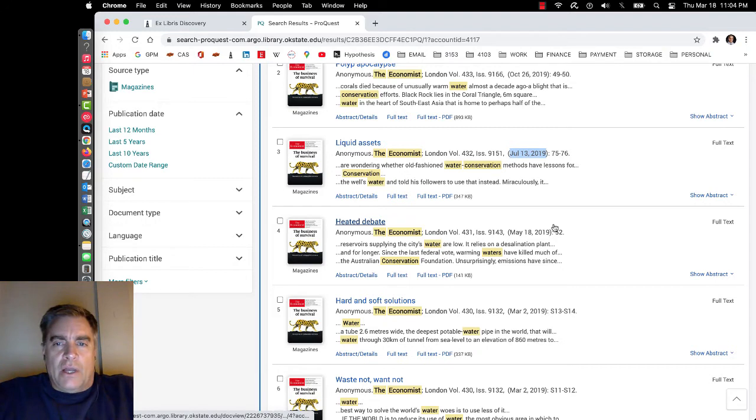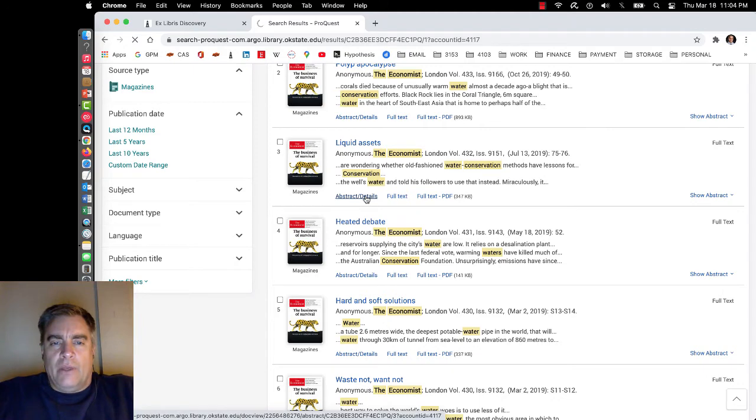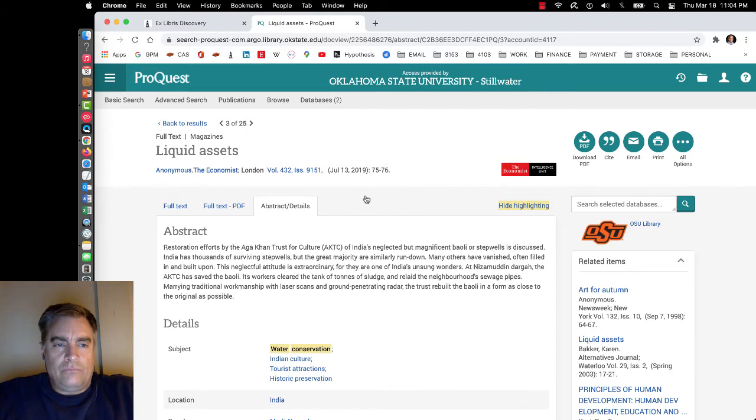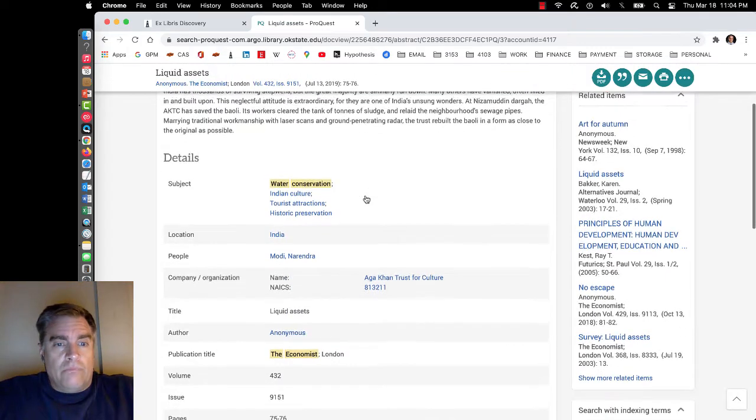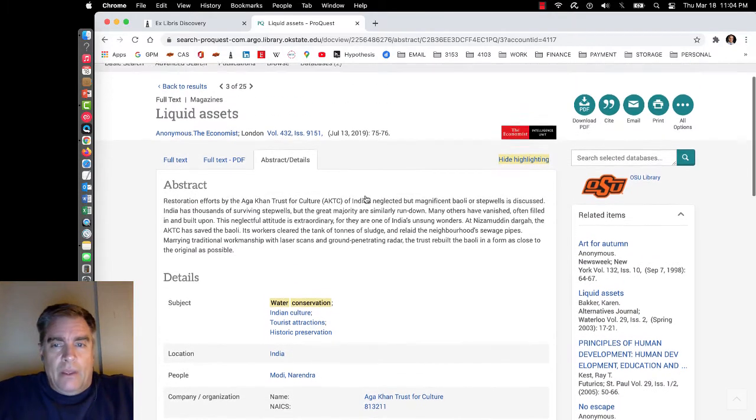So July 13th, 2019, we've got an article called Liquid Assets, and it's about water conservation methods. So that would be something I want to look at. What I can do is look at the abstract and make sure this is exactly what I want. And it looks like it's about water conservation in India. So yeah, we'll go with that.